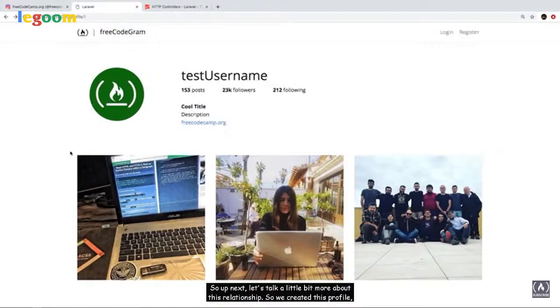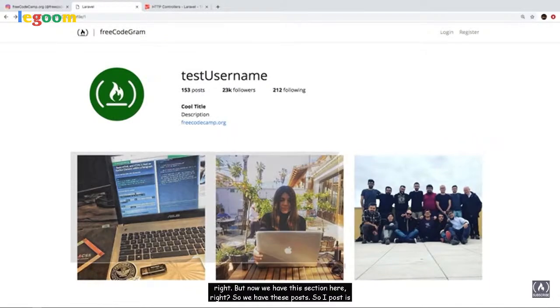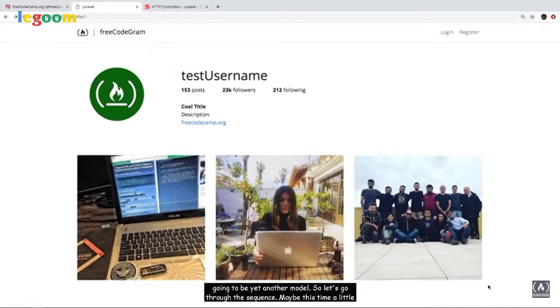So up next, let's tackle a little bit more about this relationship. So we created this profile, right? But now we have this section here, right? So we have these posts. So a post is going to be yet another model. So let's go through the sequence, maybe this time a little bit quicker now that we know kind of what we're doing, creating the migration, creating the relationships and all of that. Let's go a little bit quicker through this.